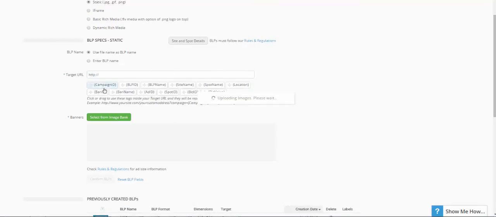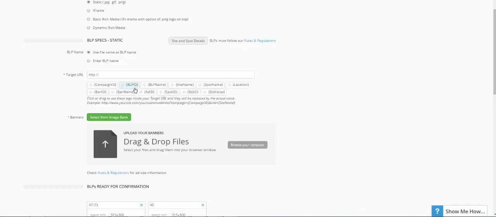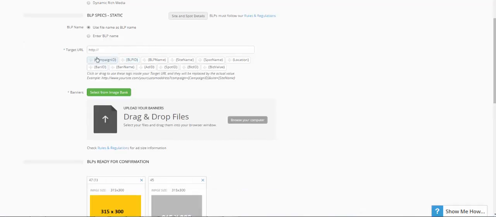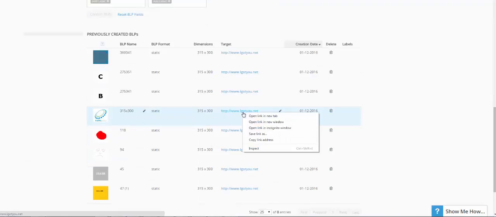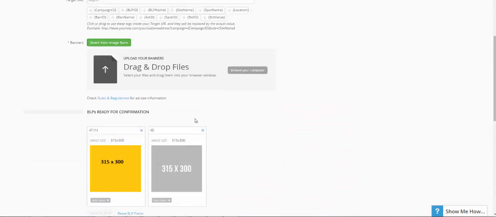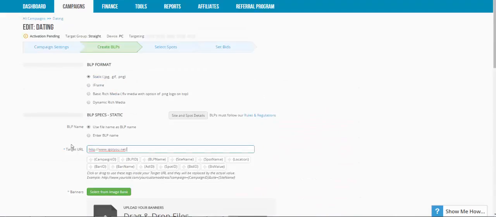And another way that we can do tracking is by using these parameters here. So if you wanted to know the campaign ID, the banner landing page ID, the banner name, the site, the spot of the site, the location of the ad, the banner ID, what you want to do is use these parameters within the actual URL. So in this case, the URL that I gave earlier was this. Got you. I'm going to put that there.